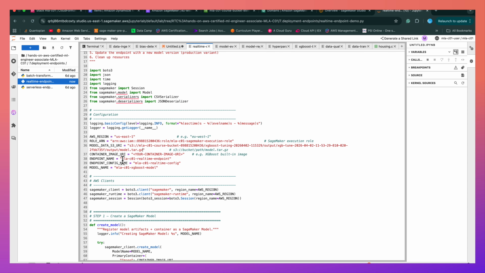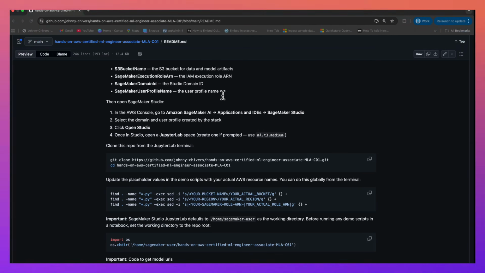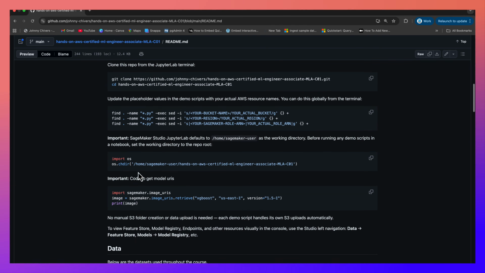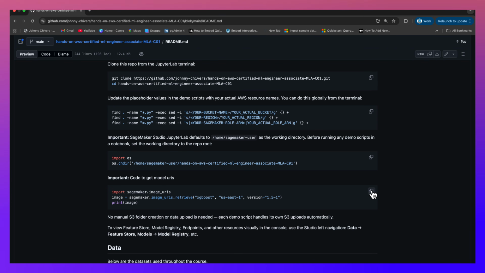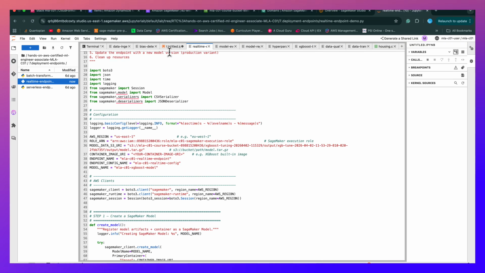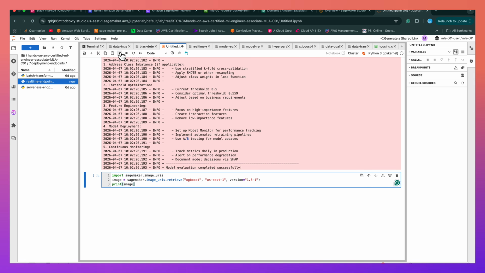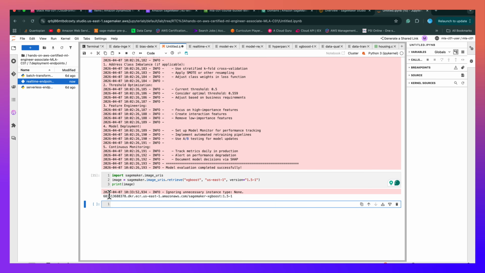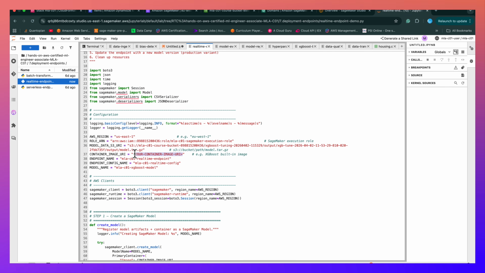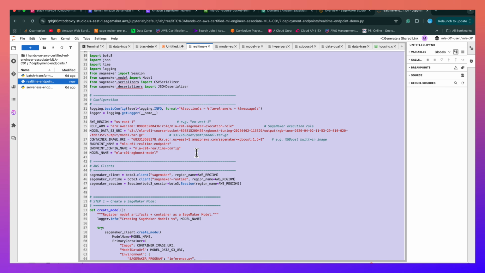Save that. And then to get the container image URI, we need to run a piece of code. So if we go out into the README, and you'll see important code to get model URIs, you just want to copy that code, paste it in, and then you'll want to run that code. And this little thing that it prints out here is what we need in our code. So our container URI. We can use the rest as default. That's perfectly fine.